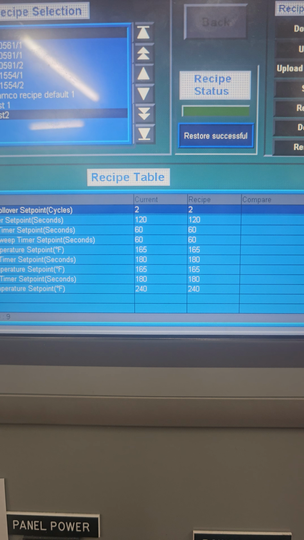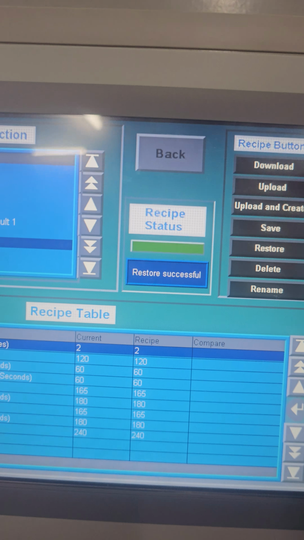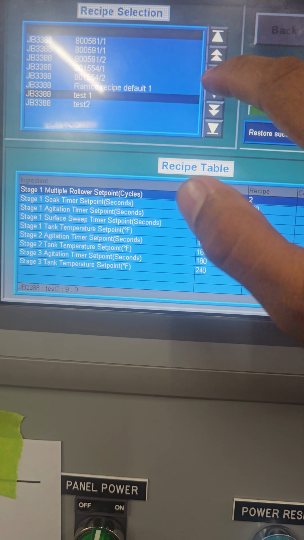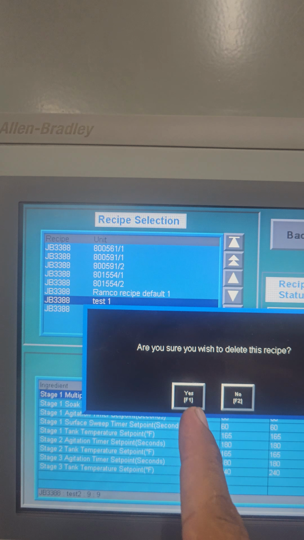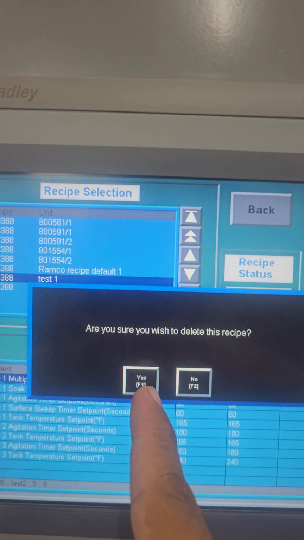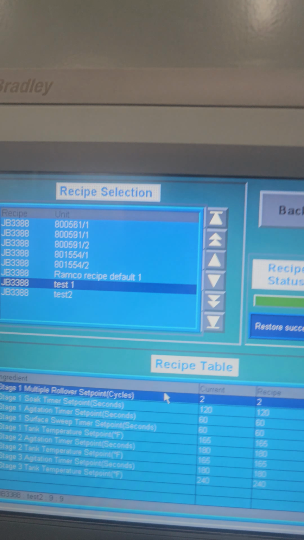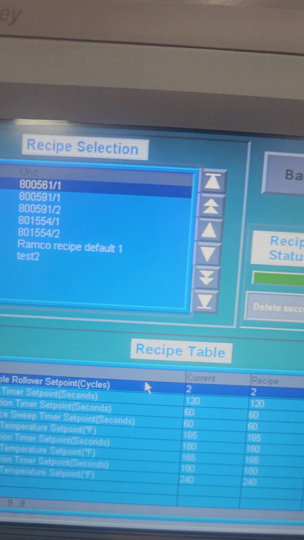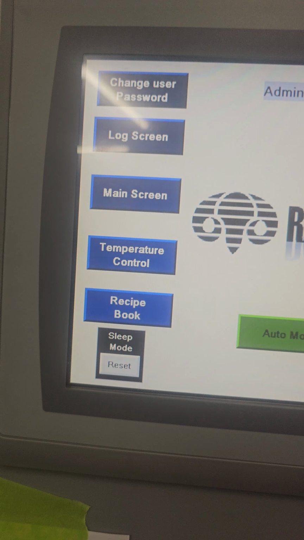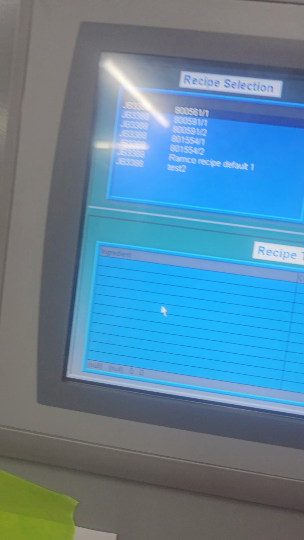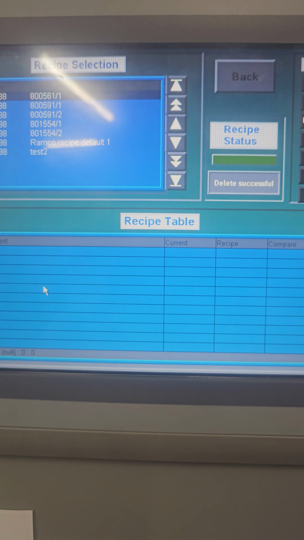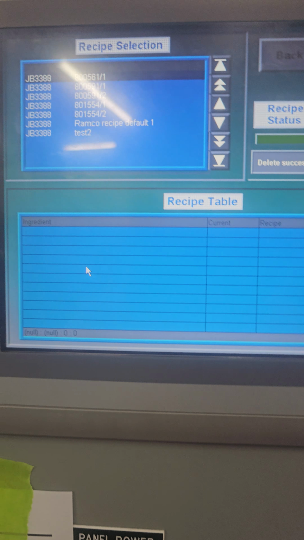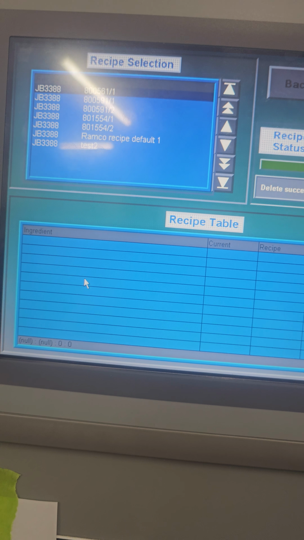To delete a recipe, you just need to select the recipe you're gonna delete. In this case, test 1, and it's gonna prompt a message here, and you just delete it, and that's it. That's what you have deleted. And delete successful. You go back, you go back in, you will see it's clear. That's how you create and download to the system the recipe, and also how to delete the recipe.